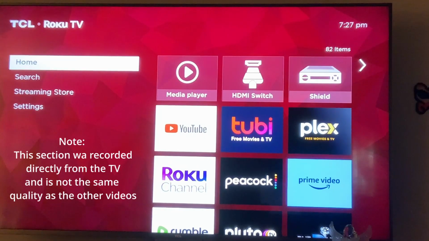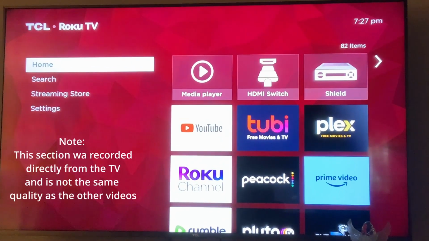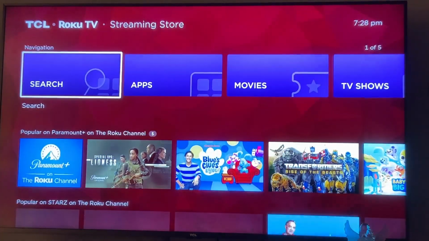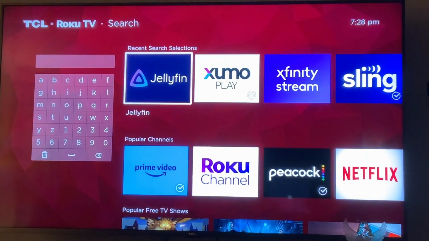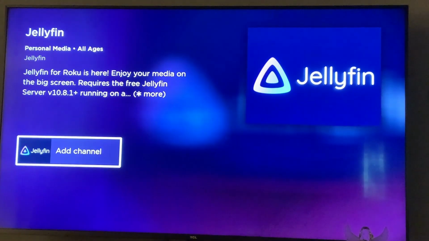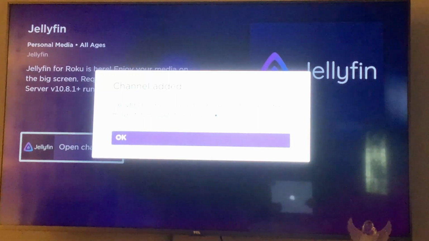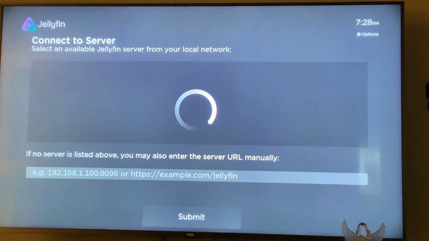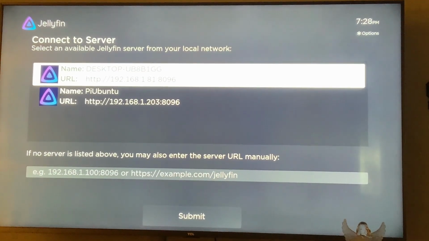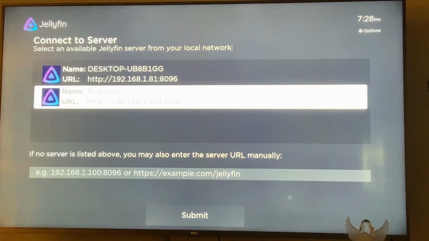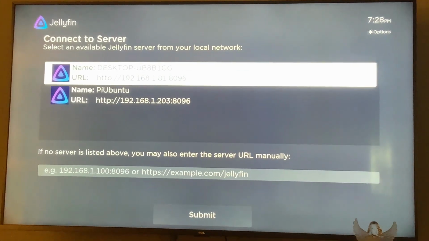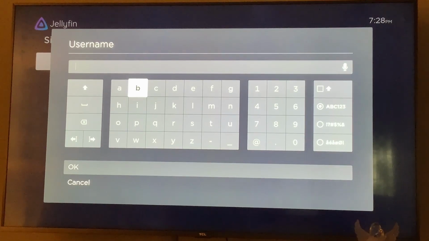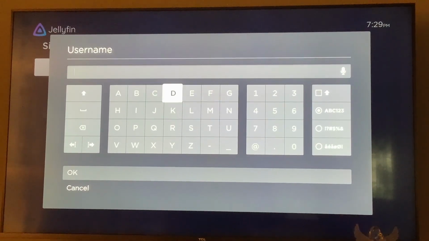I wanted to show you how to install Jellyfin on the Roku box. Actually, I have a Roku TV, so if you go down to the streaming store and do a search for Jellyfin, click on that and say add channel. Channel was added, and now we'll open the channel, and the first thing it will ask you to do is to connect your server. As you can see, I have two servers set up. This is my Raspberry Pi server, but this is the one we set up on my desktop. So we'll select that and hit submit. And if you remember, we had our name of Studio set up. We need a capital S, but probably won't matter.